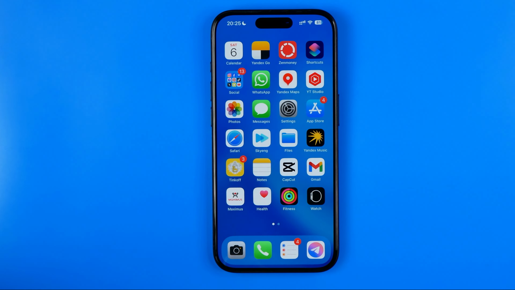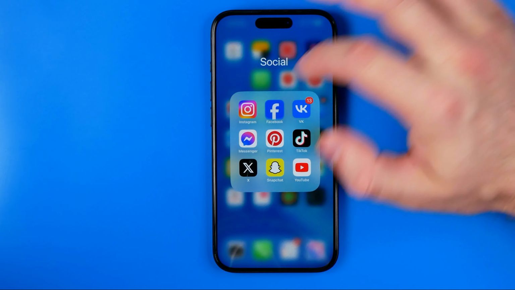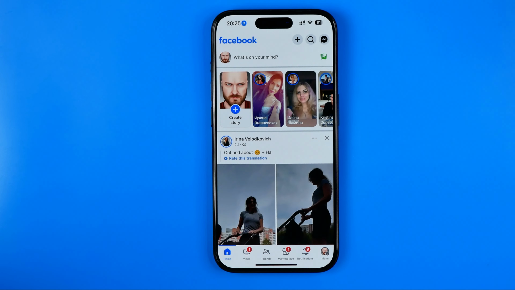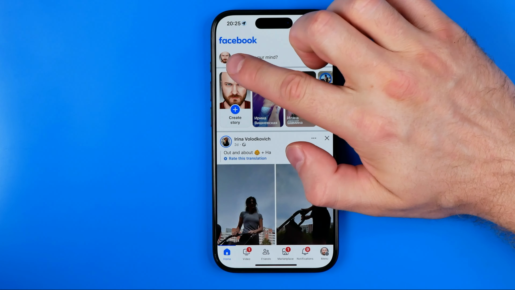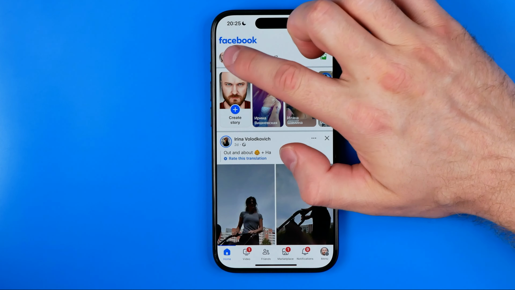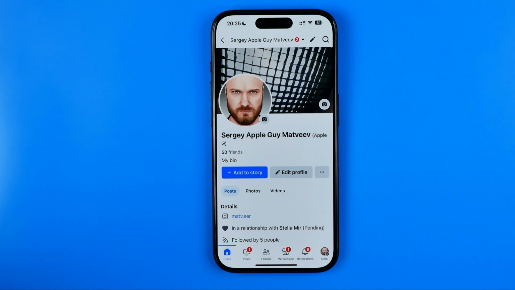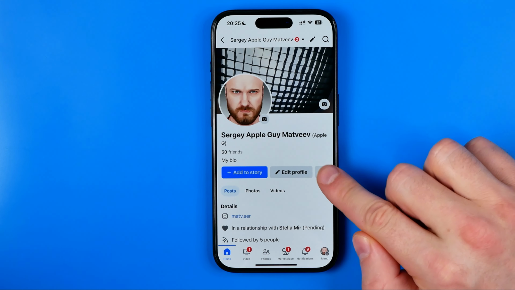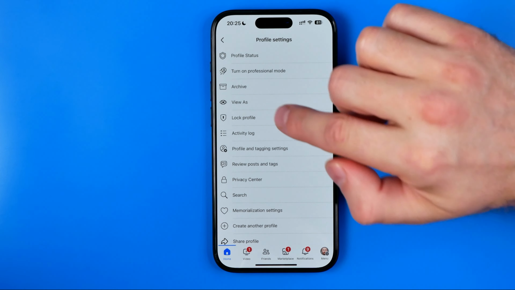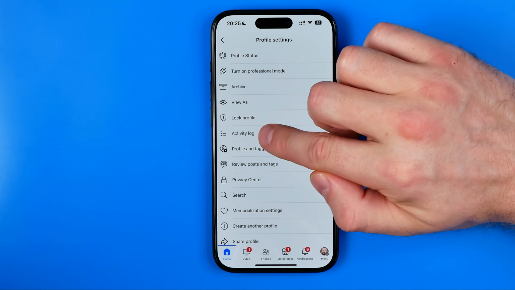Let's get started, guys, and first off we need to open up the Facebook app. After that, tap right here at your profile picture to head over to your Facebook profile page. Then tap at these three dots. After that, tap at Activity Log.